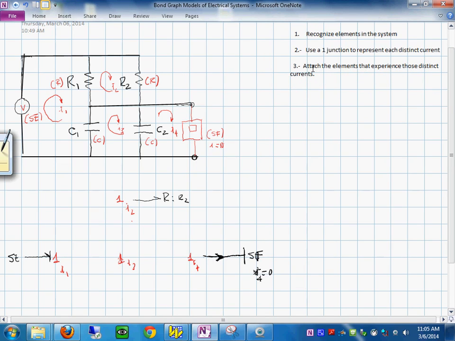And then we're going to go to step number 4. Okay, I'm going to say step number 4 is going to be to use 0 junctions to represent the current differences.